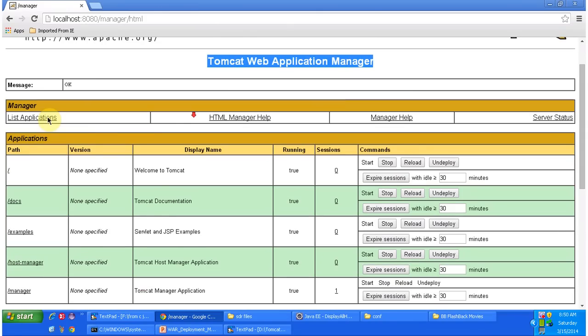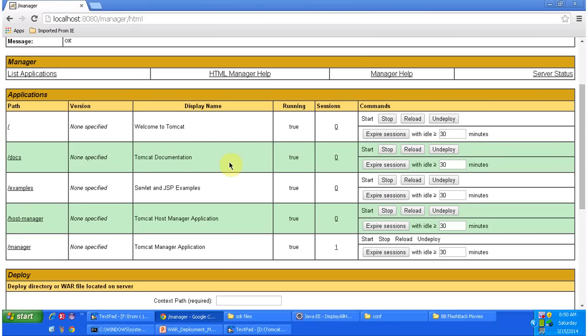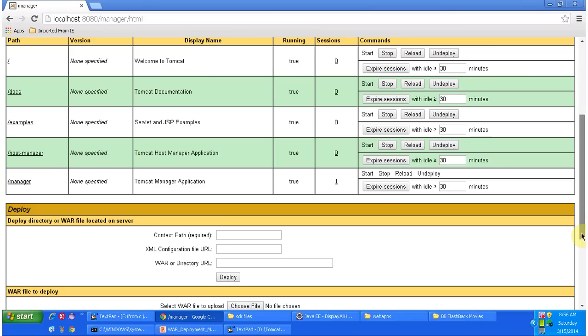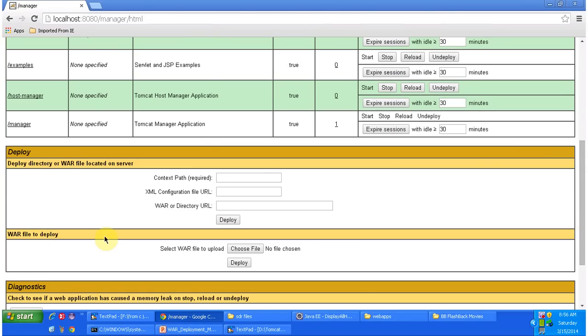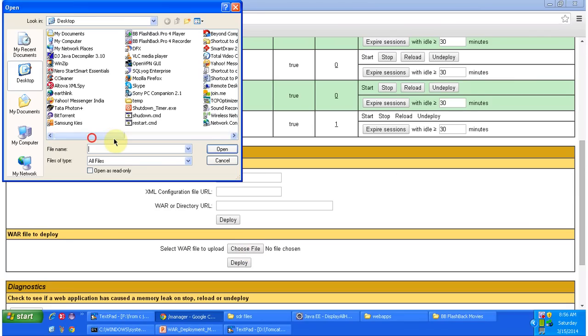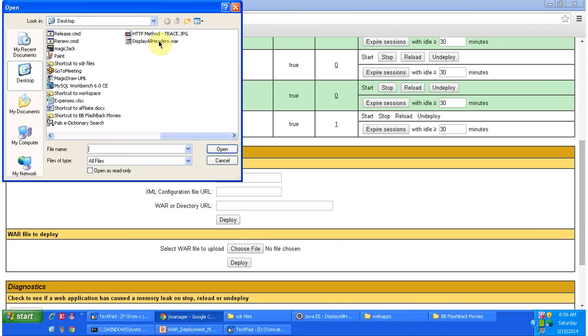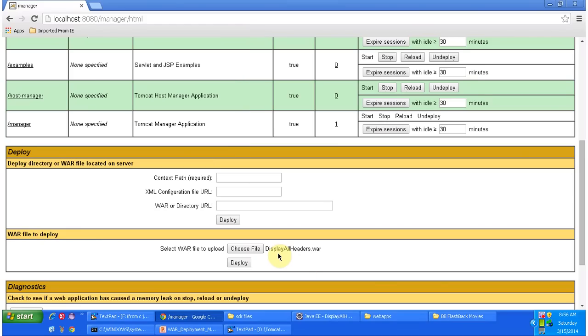Okay, so currently this many applications are running inside the Tomcat web server. Now I want to deploy the new war file. So what I have to do is go to this deploy section. Here one option is there, WAR file to deploy. So I have to click this Choose File button. In the desktop I have the display all headers war file. So I am just clicking Open. So that war file has been selected. Okay, then I just click the Deploy button to deploy the war file.